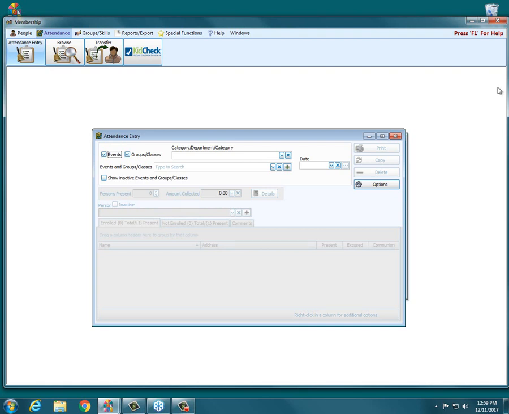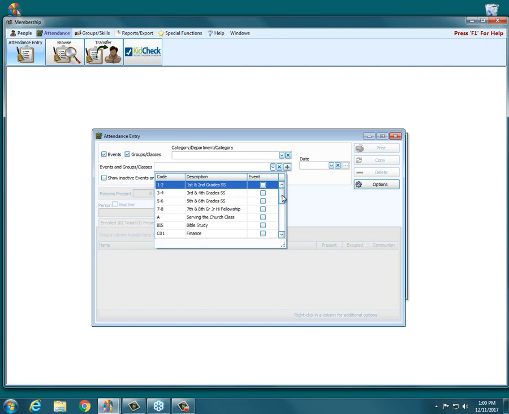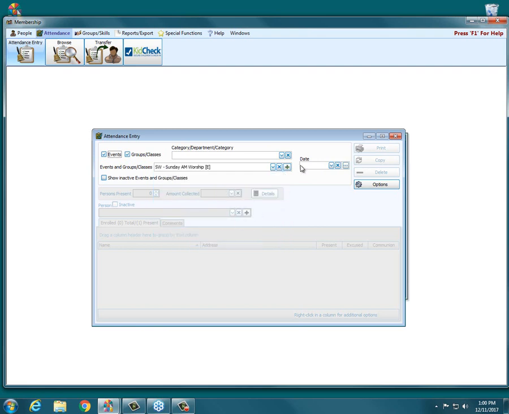After you enter in attendance on a particular date, it's not set in stone that what is entered has to stay there. If you realize you made a mistake of any kind, or you need to edit or copy it to a different date, you can always go back and do that. All I have to do is open up attendance entry and find the particular event. You can go to the drop down and either type it in or scroll through and find it. In this case, I'm going to just scroll through and find the Sunday AM worship.